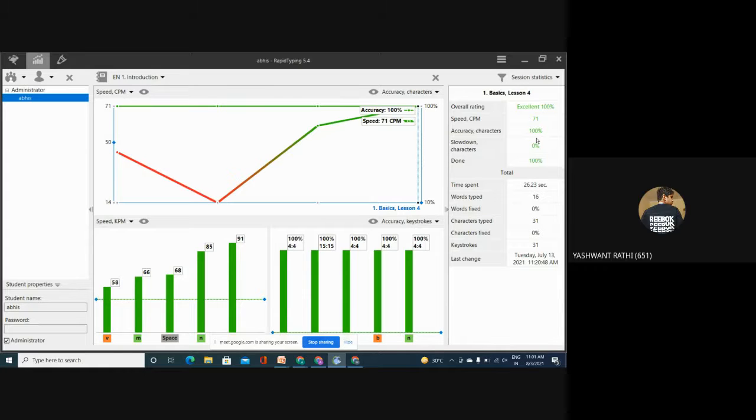Yes, ma'am. So like this, you can also check whether you are typing properly or not. Okay. Any doubt, beta? No, ma'am. No one has a doubt? No, ma'am. Okay.